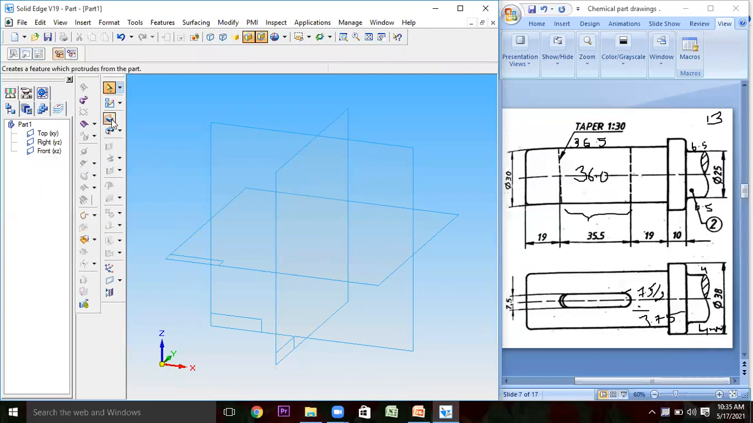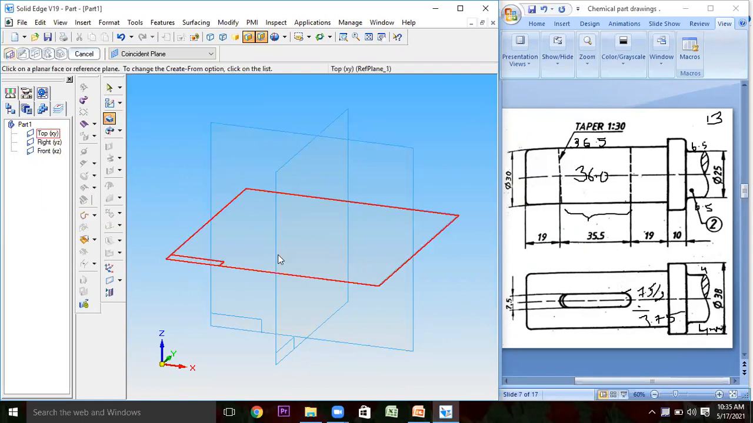Sorry, I'll be creating it with the protrusion command. Now, when you are using the protrusion command, at this time you should not select the front view or the top view. The top plane or front plane should not be selected. The right plane should be selected.